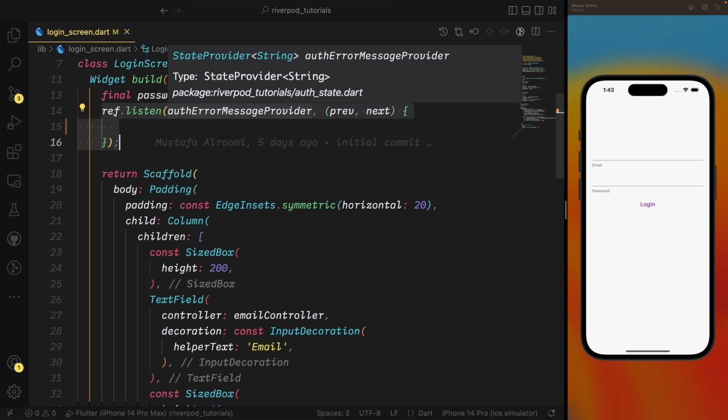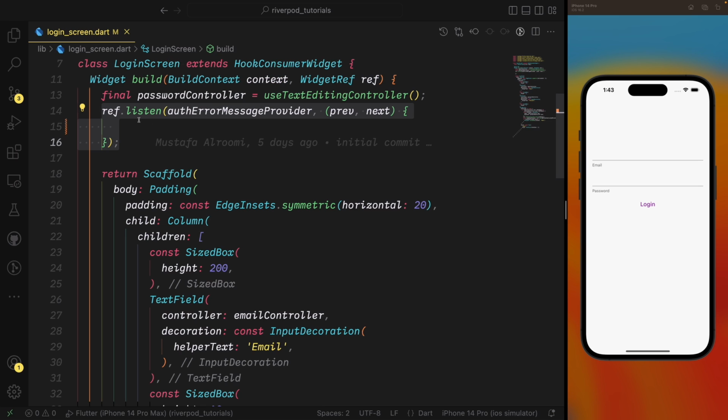Another provider we will create, or go through, is the authentication error message provider. As you can see, it's a state provider, and it will be passed a message. So any message will be passed to it, or actually it will return a message. And then we try to listen to that one.